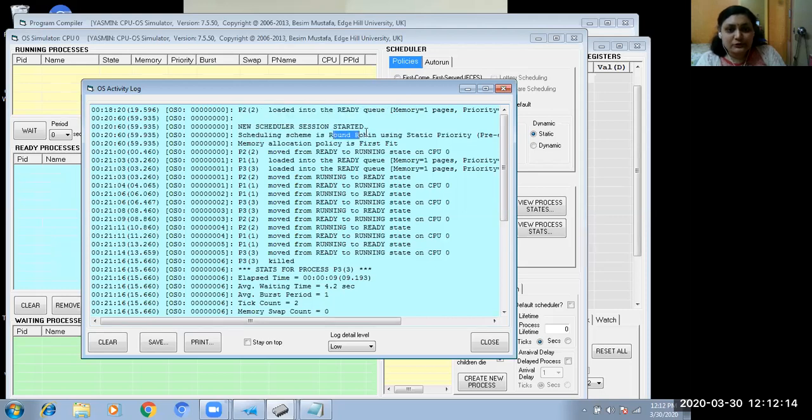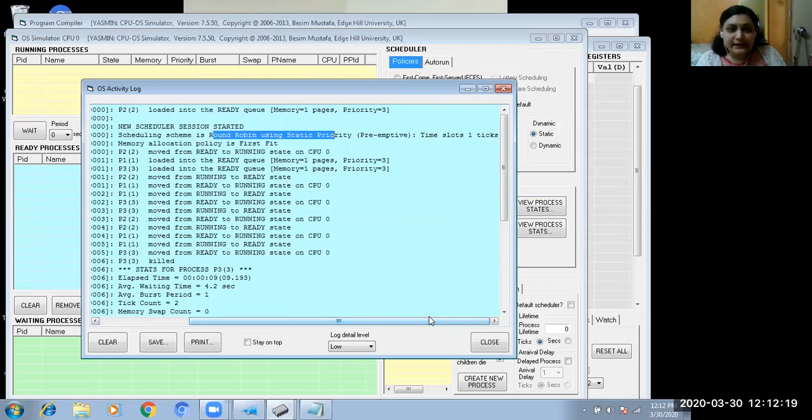The scheduling scheme is round robin static priority, where we have set the same priority for all, and we are using the preemptive session, and we have used the time slot as 1 tick. Then the memory allocation policy is first fit. Now what is this first fit?